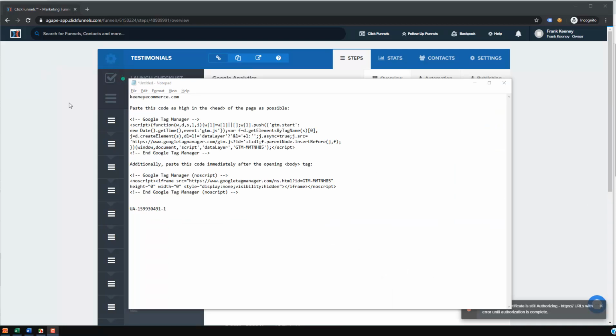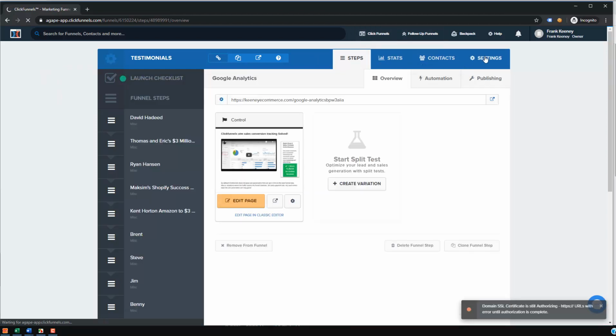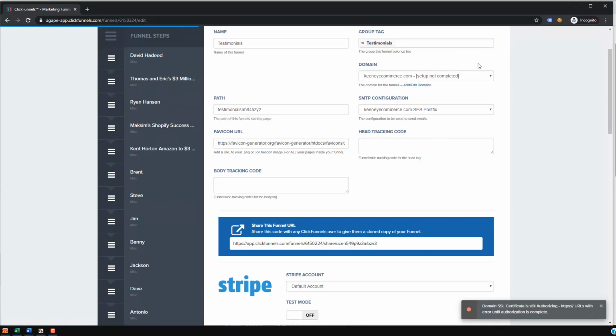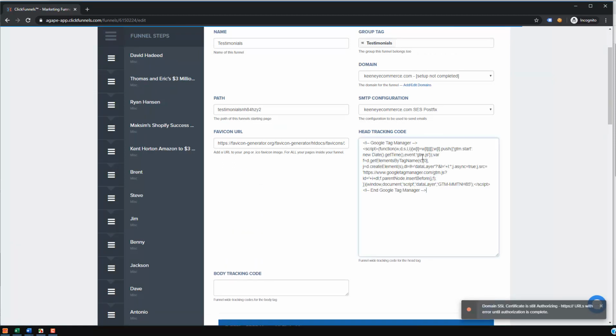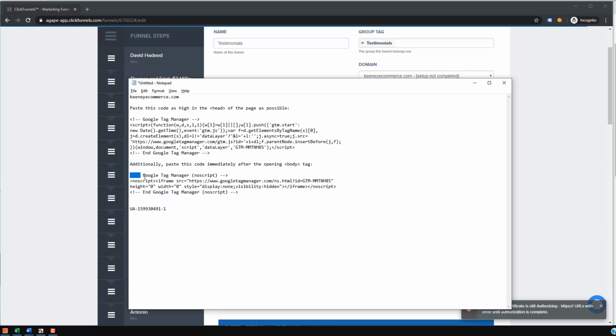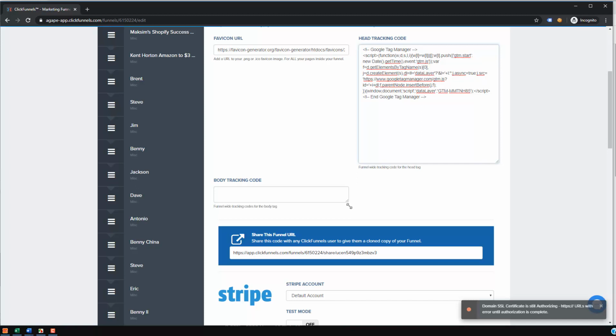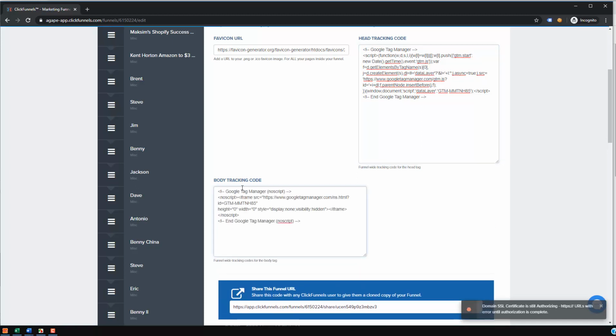All right, now we're going to take this code and put it inside of Clickfunnels. So we'll go into the settings of this funnel, and then into the head tracking, and we can expand this so you can see the whole thing. I'm going to put that code here, and then the tag manager body code. We're putting only the Tag Manager code in here: the tag manager body code and the head tracking code, and that's all.